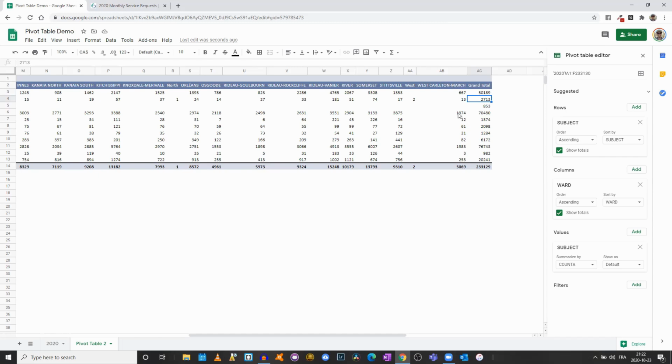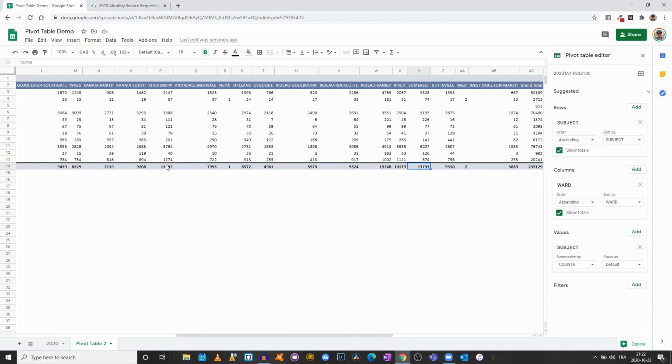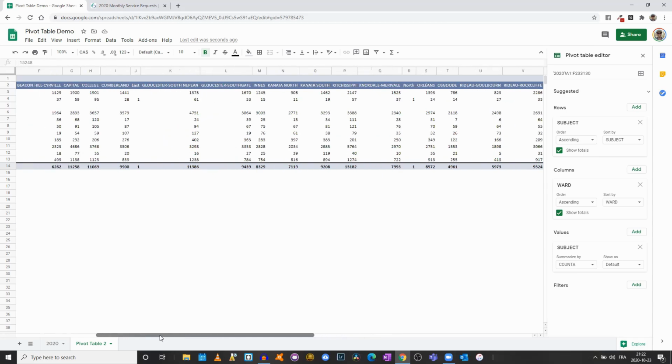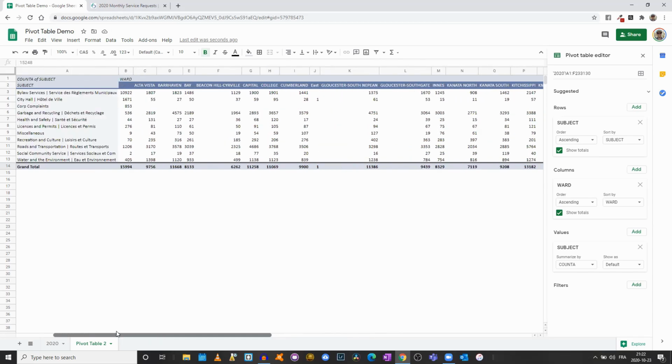West Carleton March, here we see that there were 5,069 requests, whereas in Somerset we had nearly 14,000 requests made. Kitchissippi, there were quite a few as well. Rideau Vanier, 15,000. So we could technically clean this up and turn it into a chart, say, which would illustrate the top 5 wards in which people made requests to the 311 service.